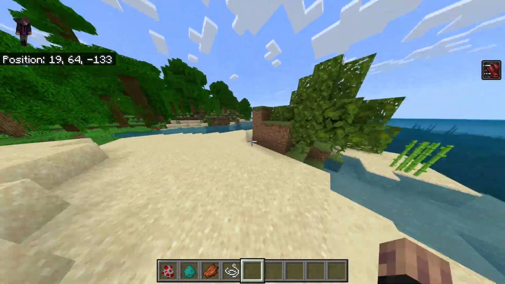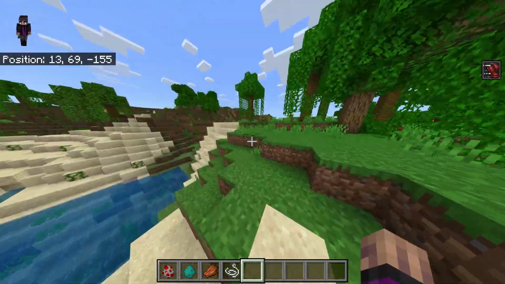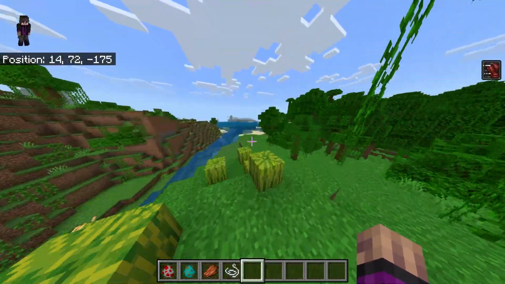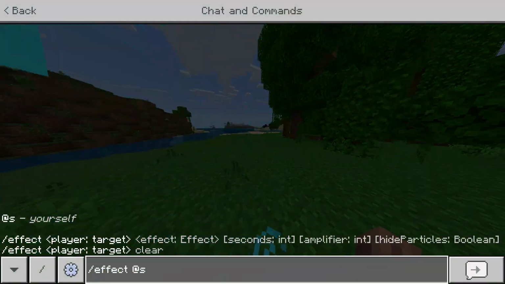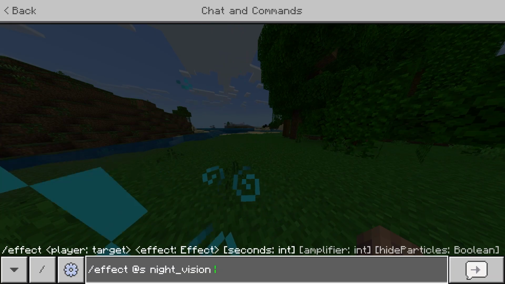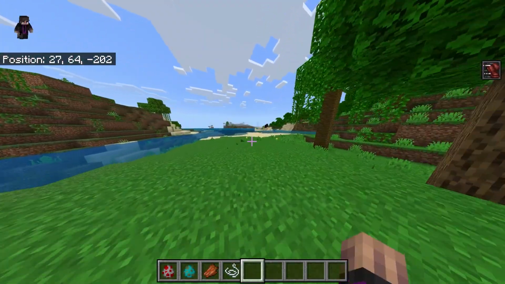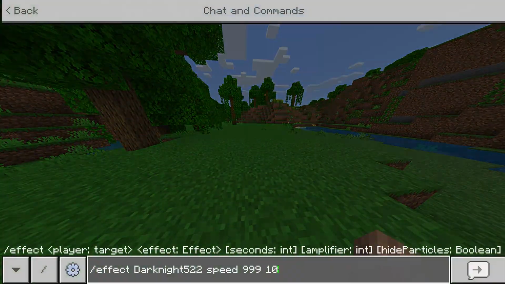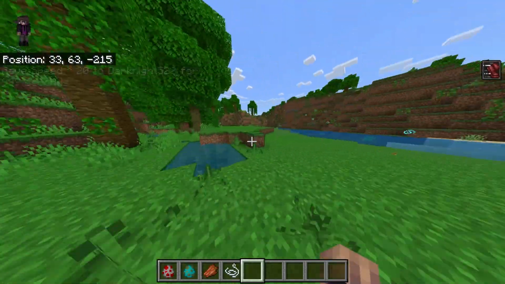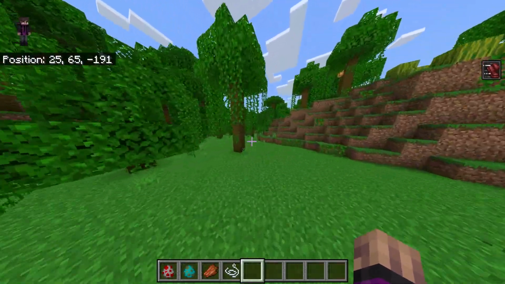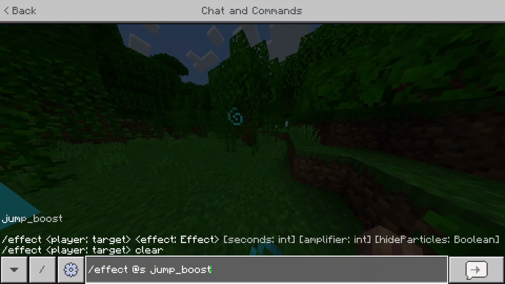All potion effects have stronger variants, but not all of them work properly because certain potion effects don't scale. So for example, /effect myself night vision. Night vision's always just going to be night vision. There's no higher intensity of night vision, but I can make speed 20. It's even faster. So you can make Minecraft speed, or let's say /effect myself jump boost.